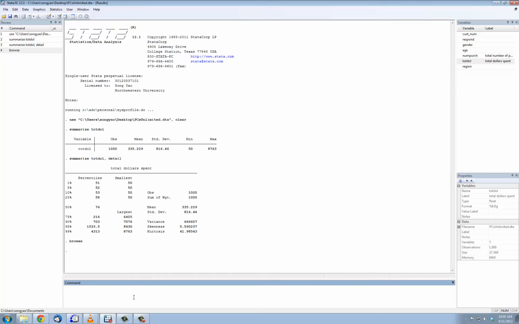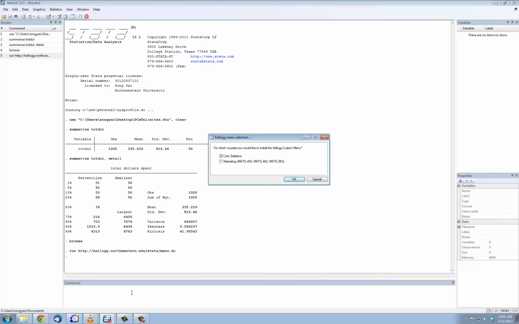We first need to install that customized user menu. To install the menu, in the command window, we type in run http Kellogg northwestern.edu stata menu.do. Hit enter. Here there is a pop-up window. We will check both options and then click OK.